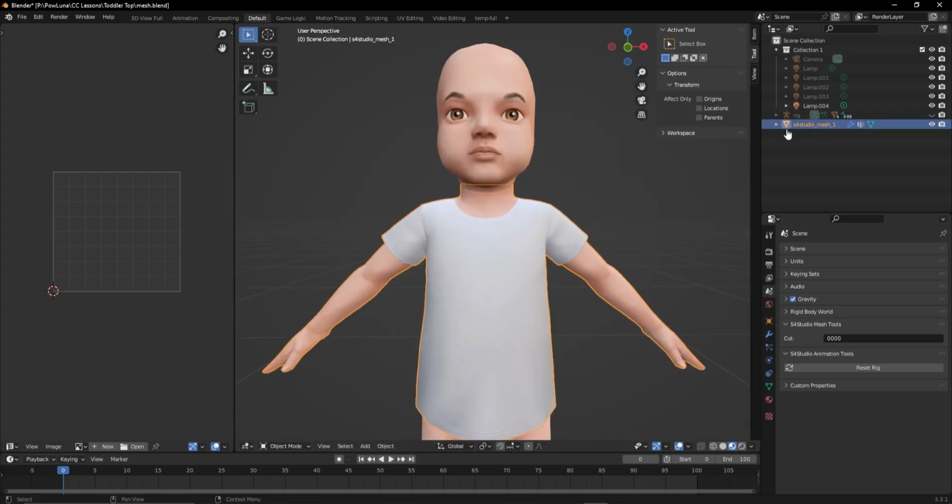Also very important, if you go into the Scene tab and you installed everything correctly, you will have this option, the Sims 4 Studio Mesh Tool. There you will see a cut number, and it has to be 0, 0, 0, 0. So 4 times 0. Every time you have one mesh part, it always has to be 0, 0, 0, 0.